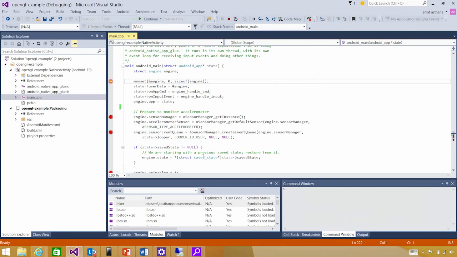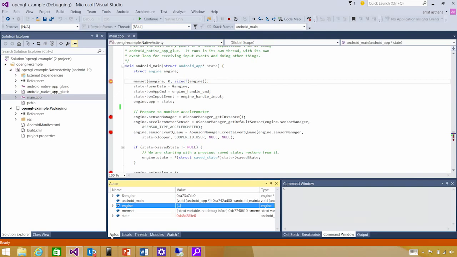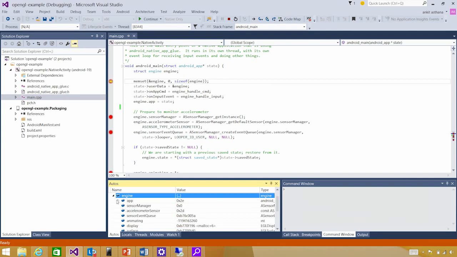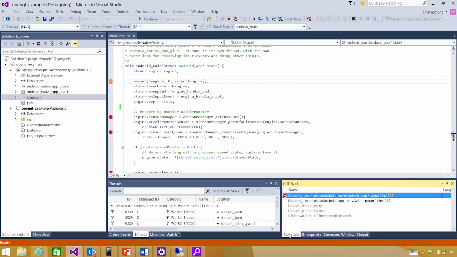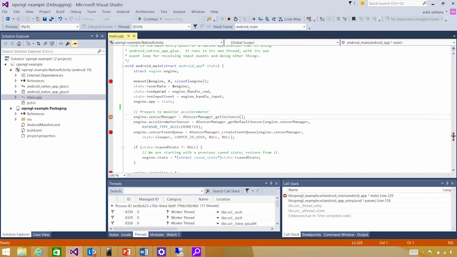Notice the breakpoint that I set was hit. Also notice the debugger windows such as the auto window, the locals window, the threads window, and other debugger windows such as the call stack all light up nicely as well. As I mentioned, the Android debugger inside of Visual Studio that we've developed is the fastest debugger on the Windows platform when debugging Android code. To demonstrate this, notice as I actually move between different breakpoints.